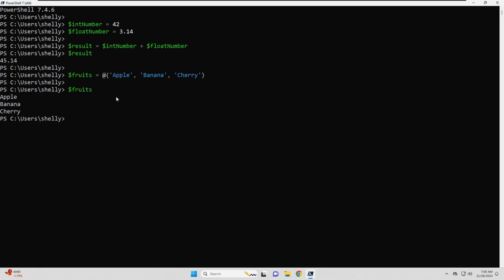And we can also access specific elements of the array using indexing. Like if we want to access the first element, we can just type fruits and give the index 0. This will give us apple.